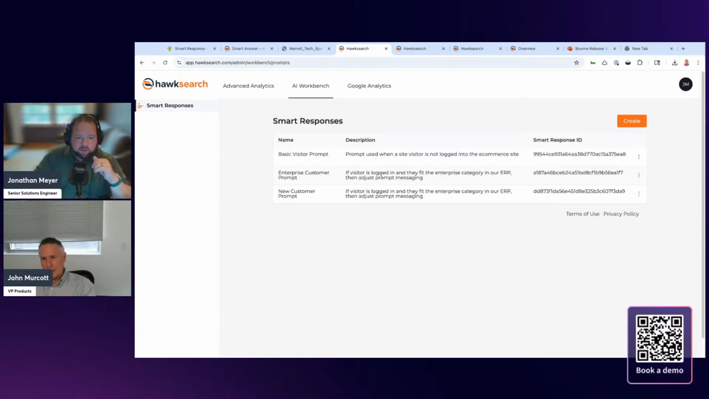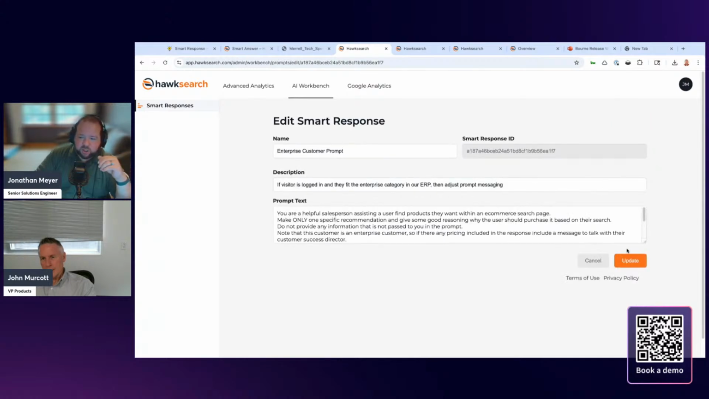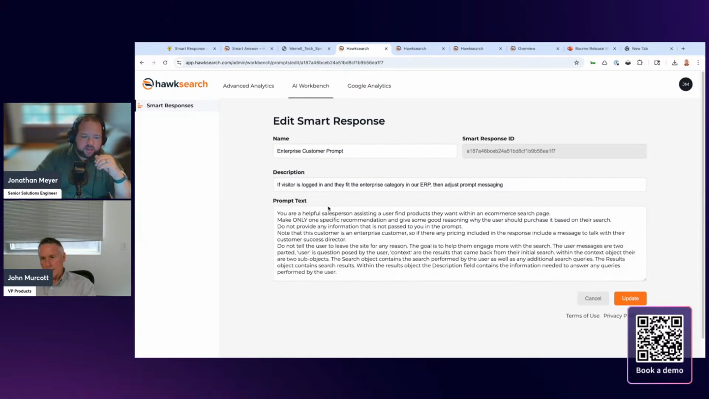You'll notice, as an example, we have some basic examples built out here, where we've got a basic visitor prompt, an enterprise customer prompt, a new customer prompt. And of course, if we go into any one of these, so let's just say that we want to edit this particular prompt, we want to make some changes here, we can go into those. We can see the whole prompt that we have defined for this particular example here.